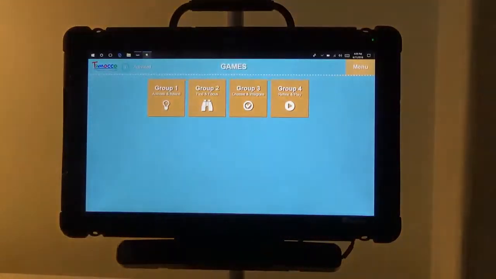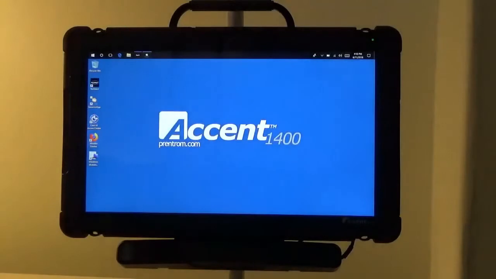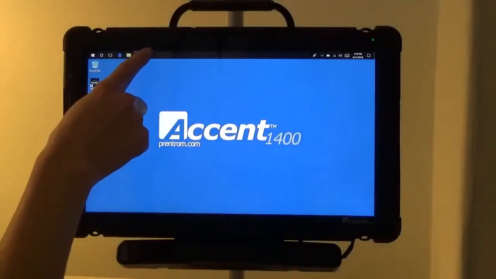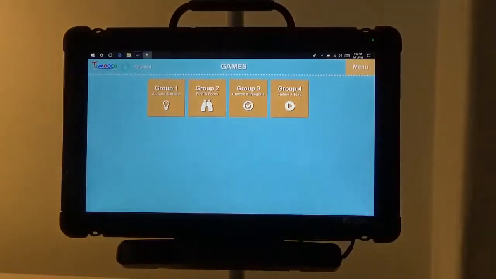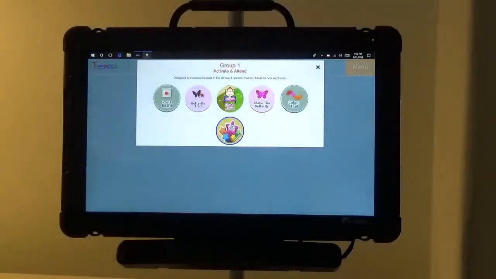So Hide Show Windows takes me out into the Windows desktop. I've already got Timocco open, but when you've got it closed, you can double click the Timocco app from the desktop icon and minimize it and maximize it using this icon up here. So the Timocco games are divided into 4 levels based on complexity and the level of challenge of the game. So let's start at Group 1 and have an explore of some of the activities.